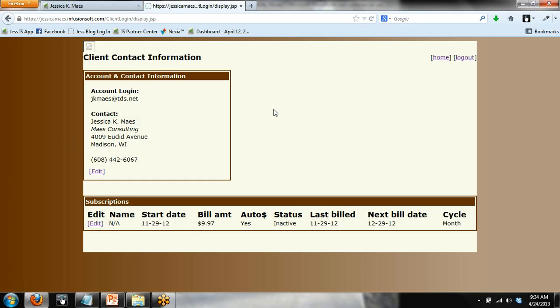And here's the information that I have access to. I can go ahead and update my account and contact information. And I can also update the credit card that I have on file that was used for a subscription that I had with this particular customer.